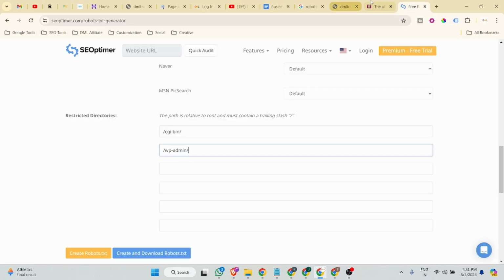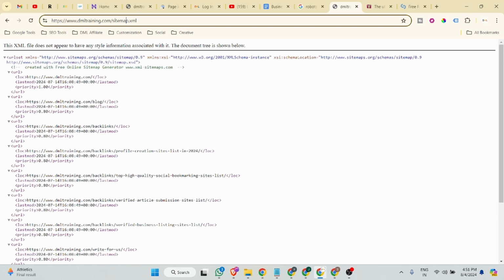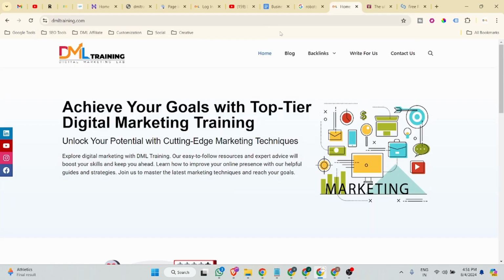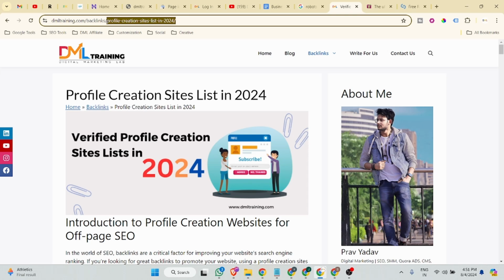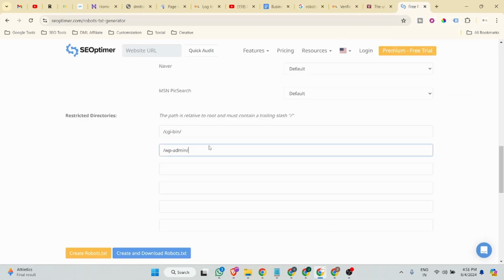And also if you want to disallow any specific page from your website, for example, I can show you if I want to disallow this page. Okay, this is a directory, and after that this is my page URL. So you can copy your page path and add your page path URL. Okay, so this is about how you will create your robots.txt file.